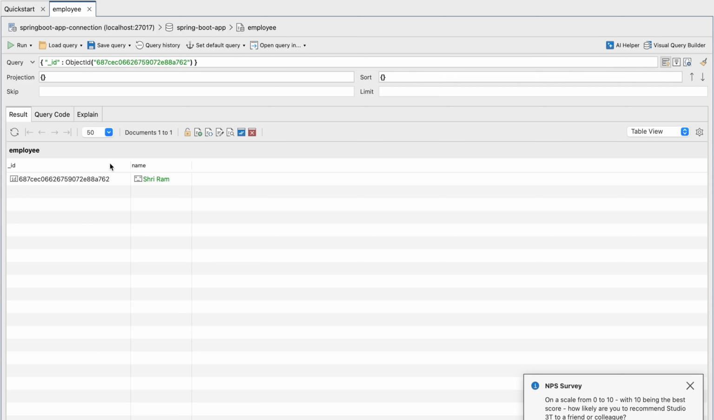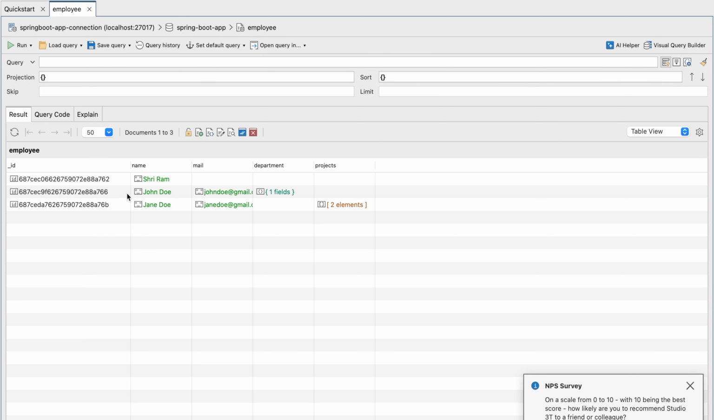So how do we do that? First let me clean everything from here, click on run. So we have multiple columns. We have name, we have mail, we have department, and then we have project. So let's say if we want to fetch the data using name, so let's say name.